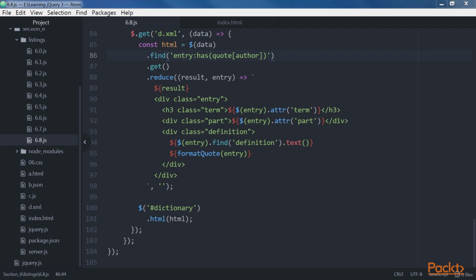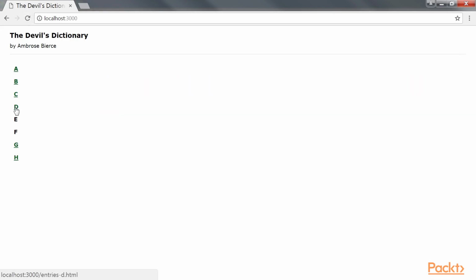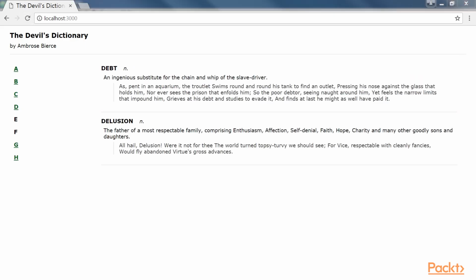Let's look at the changes. Refresh the page. This new selector expression restricts the returned entries correspondingly. While we can use jQuery on XML data that's returned from the server, the downside is the size of our code has grown considerably. That's all. We loaded data in this video.